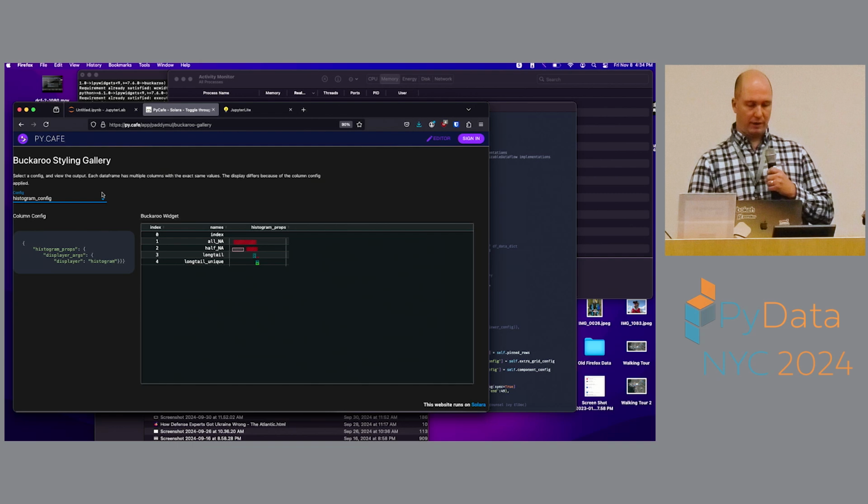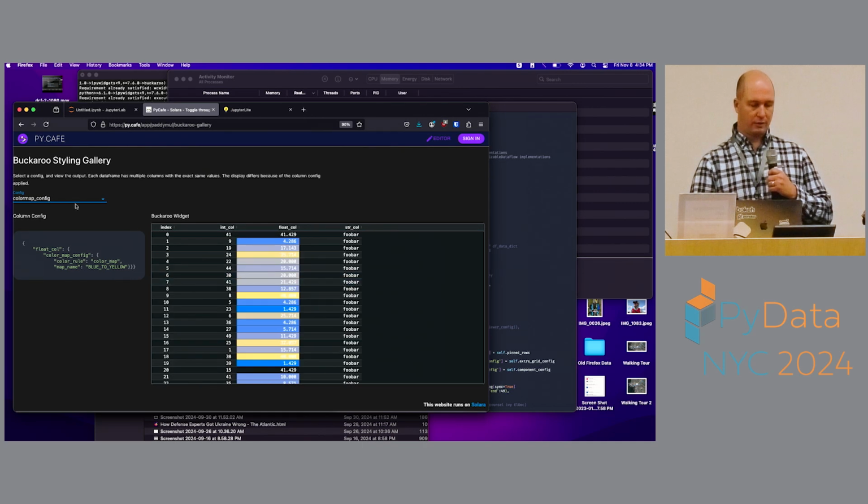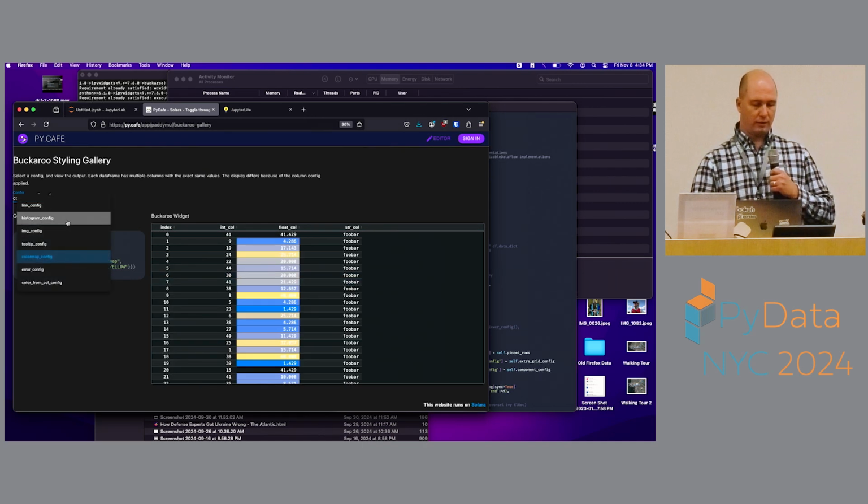There's a whole gallery of the styling you can do for Buckaroo. Color maps, histograms.